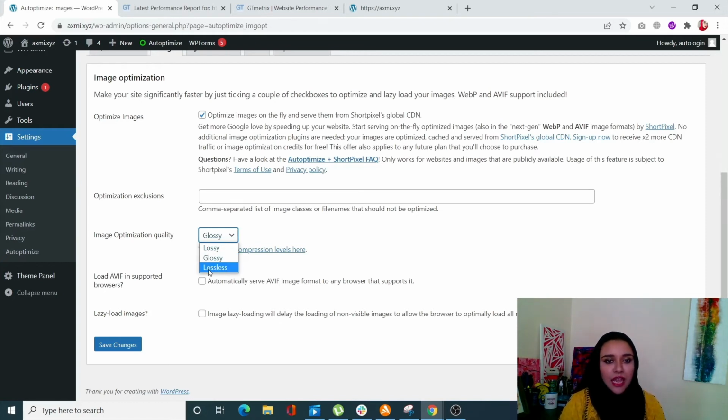And lastly, we have lossless. It has low compression and minimum quality loss, which means the compression is little and the quality loss is little. So what we are going to do is select the glossy one, since it's right in the middle. Okay, next we have load AVIF supported. You can enable it, or not enable it, it's totally up to you.